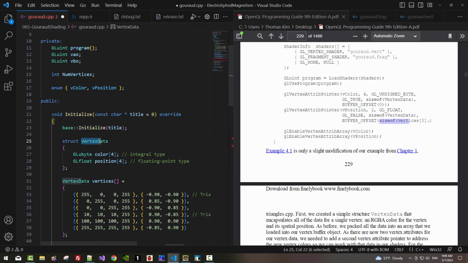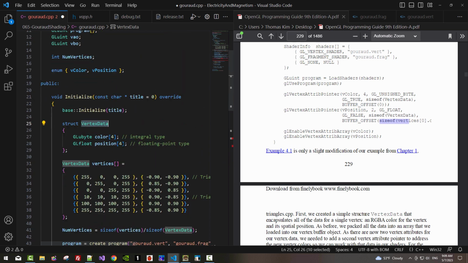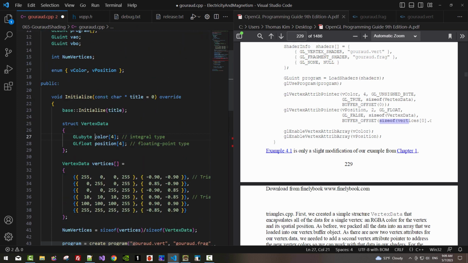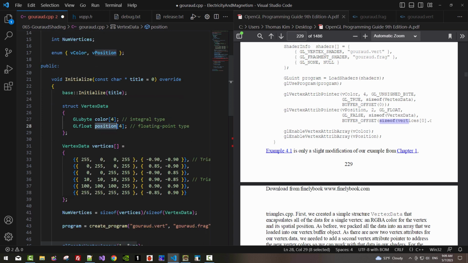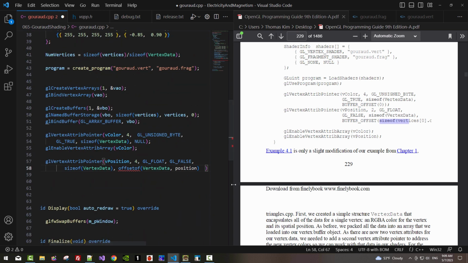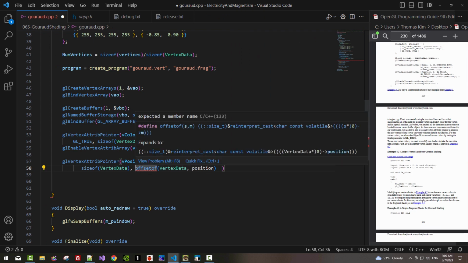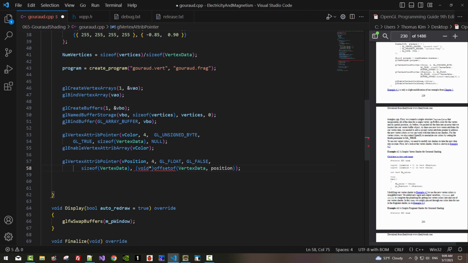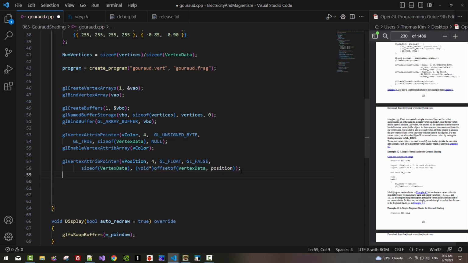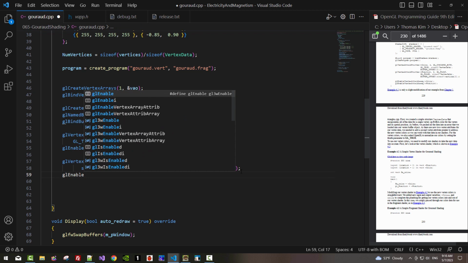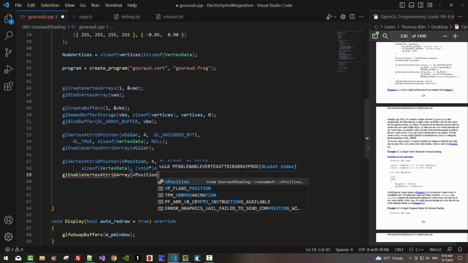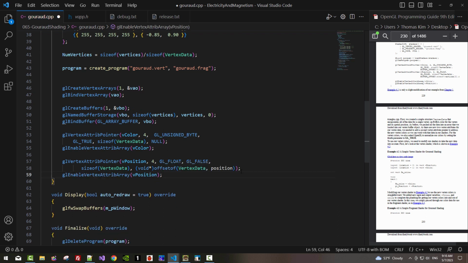We provide vertex data, the structure name. Here we already consumed color. Instead, we provide position. I will make it bigger. It should be of type void pointer. Now glEnableVertexAttribArray vPosition. I will remove some space.